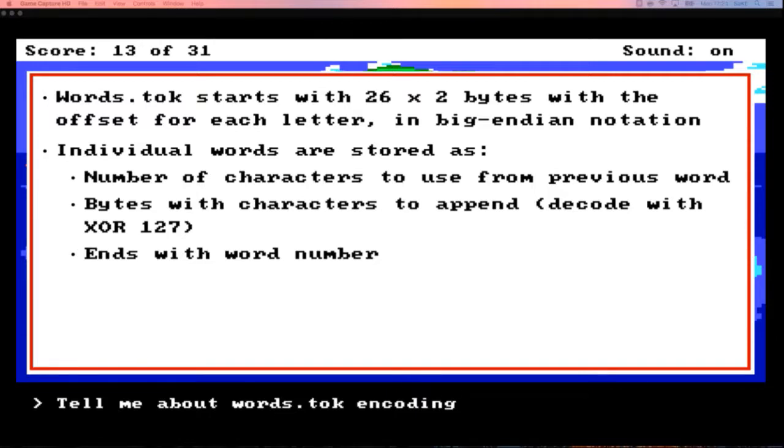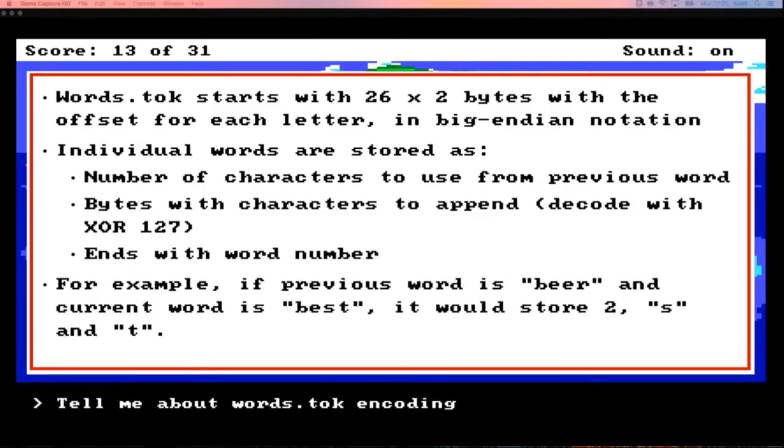It first says the number of characters from the previous word that you want to use, and then gives you individual characters to append, and these were encoded with XOR 127, and then it ends with the word number. So it's quite a puzzle to figure out. So if the previous word is here and the current word is best, it would just say 2ST and then whatever word number there is.